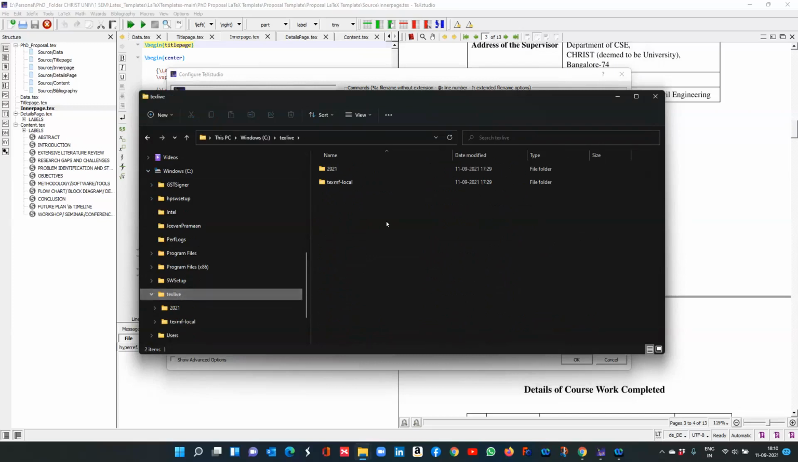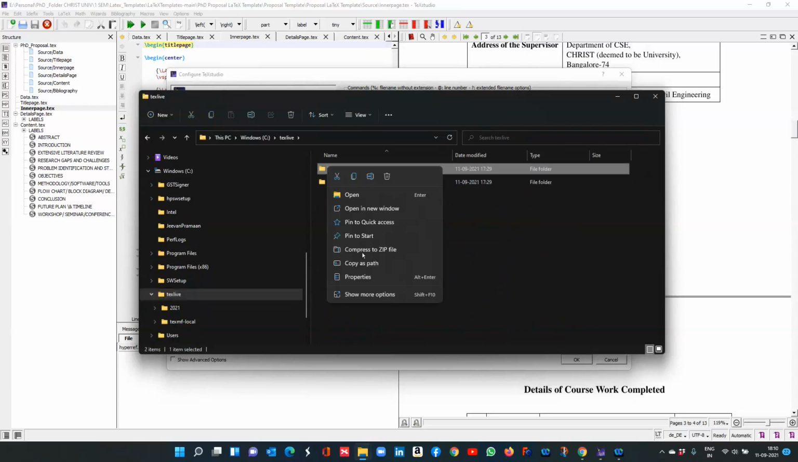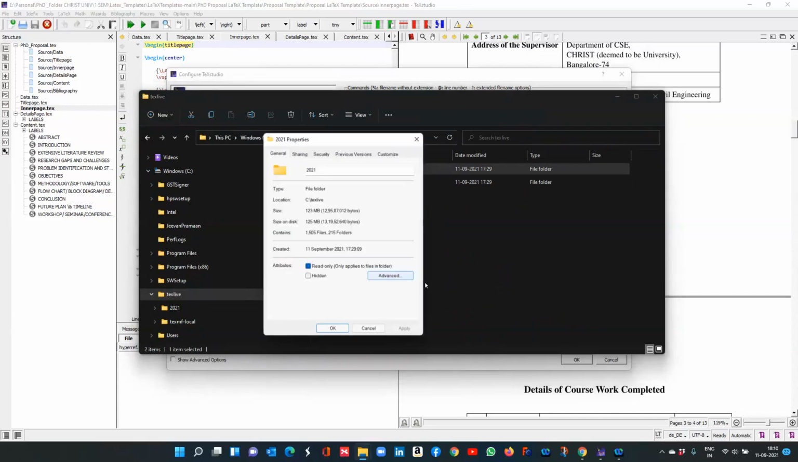Could you please check the size of that 2021 folder, sir? Right click and properties. Okay, so actually TeX Live is not installed completely, sir. You have around 300 MB. Actually, it has to be 6.36 GB. That is the size of TeX Live.